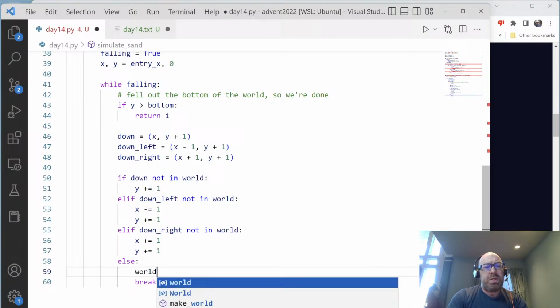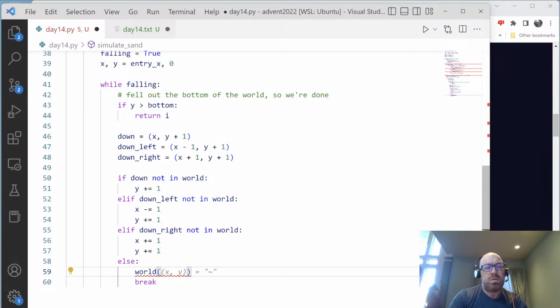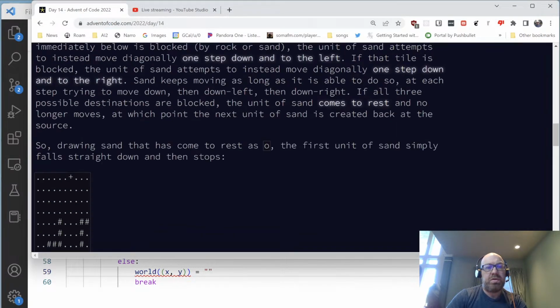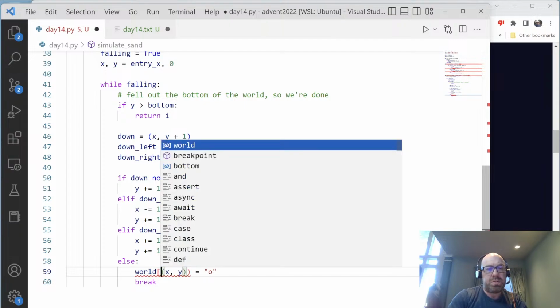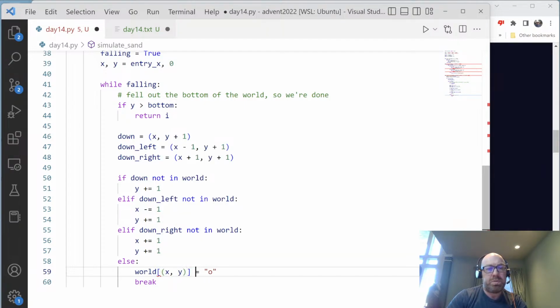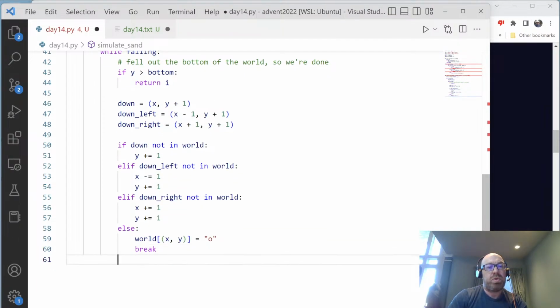But what I need to do is I need to say world xy equals, and what did they call it? Sand that has come to a rest as O. Okay. And world is a hash map, so we do it like this, break.